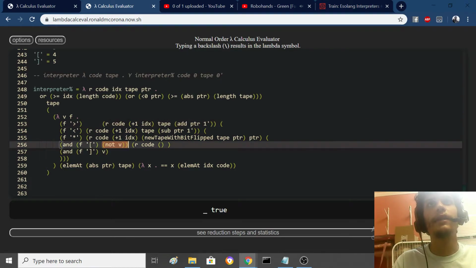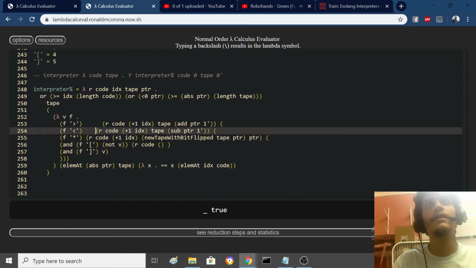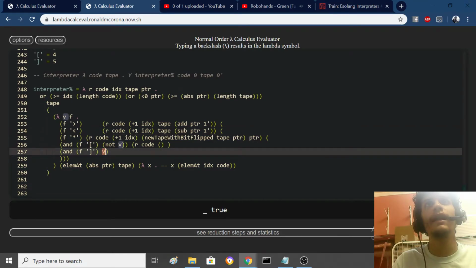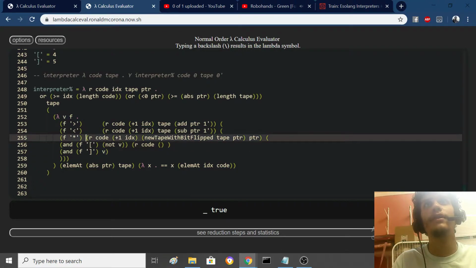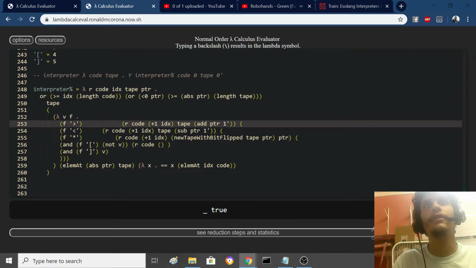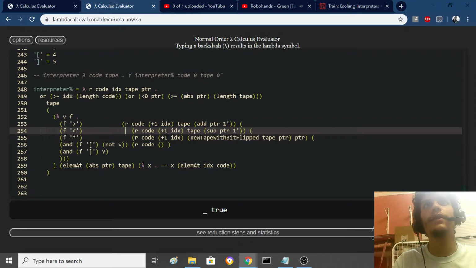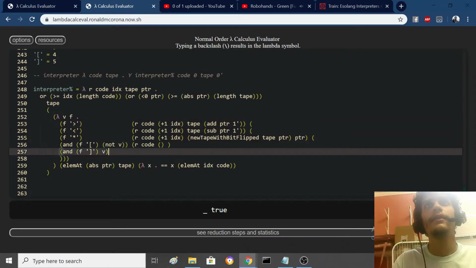The value at the tape has to be true, and the character has to be an open bracket. For the case of the closing bracket, it has to be a closing bracket, and the value of the tape has to be, sorry, I mixed it up. It has to be true for this one, and for the other one it has to be false. So false is 0, true is 1, pretty much like that. And I'm just going to line these up so it looks nice and neat.